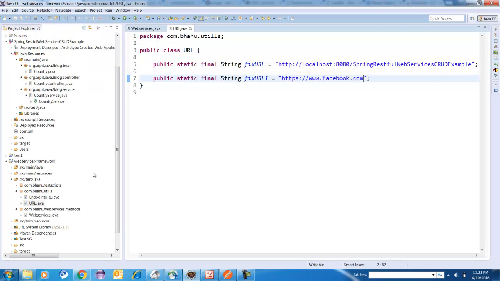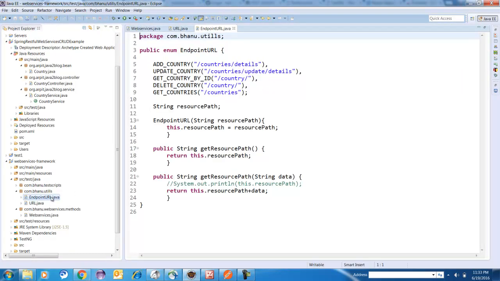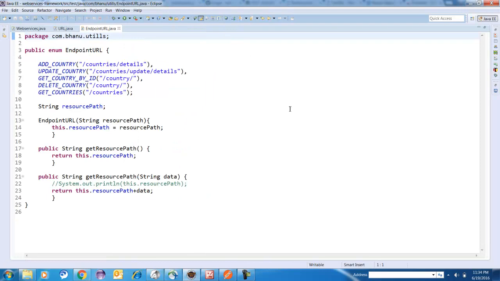So this is my URL, and then I have something called endpoint URL. This is very important, guys. This endpoint URL is very important. What I did here, I made a class called endpoint URL, and instead of writing class, I have written enum. Why I have written enum, I'll explain to you.